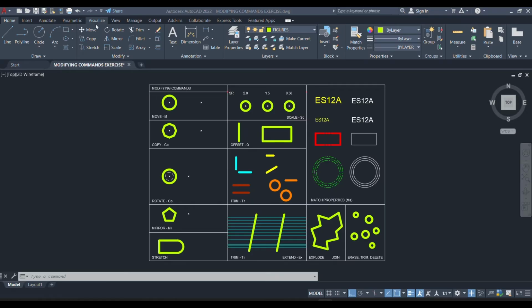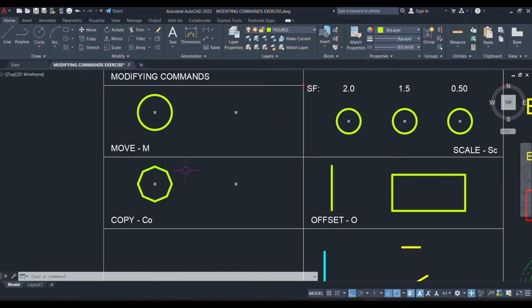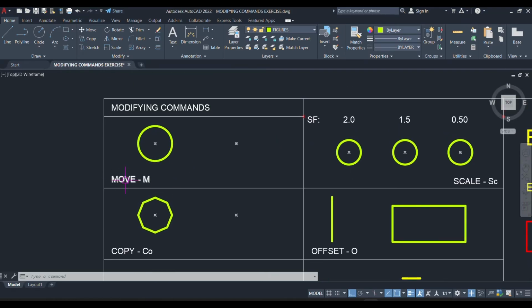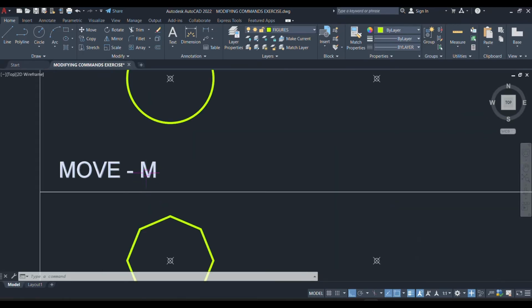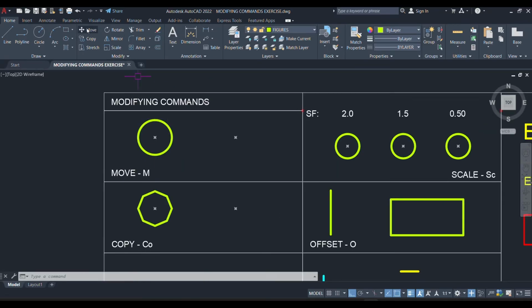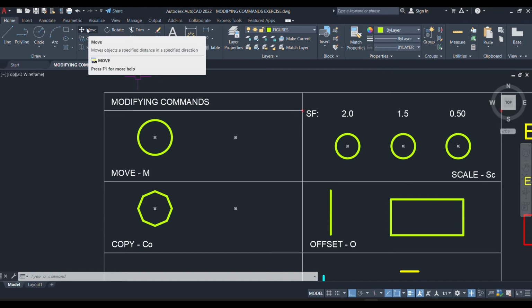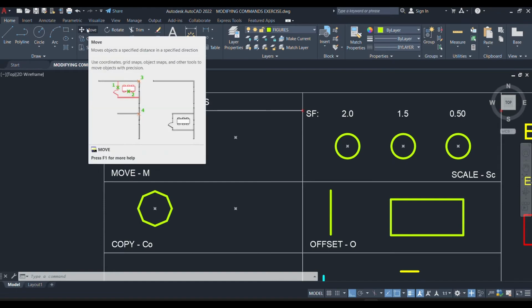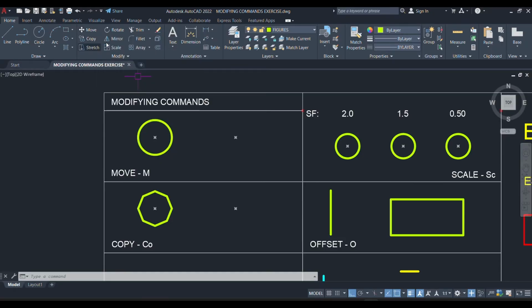So let's start. We are going to use the Move tool. The command is already indicated with the shortcut tool here. Let's hover our mouse. Move allows you to move objects at a specified distance in a specified direction. Use coordinates, grid snaps, etc. You can just hover your mouse to find out the use and purpose of each command tool.